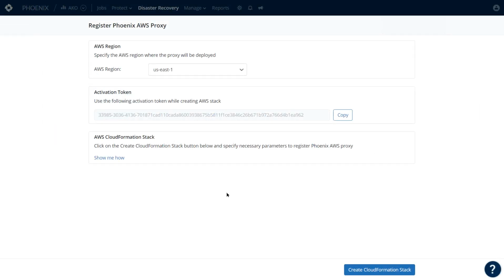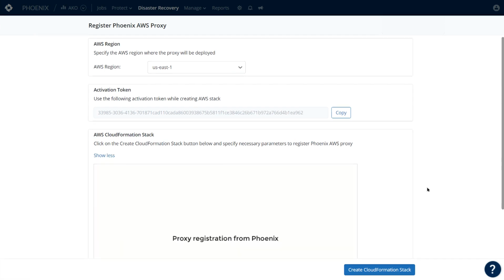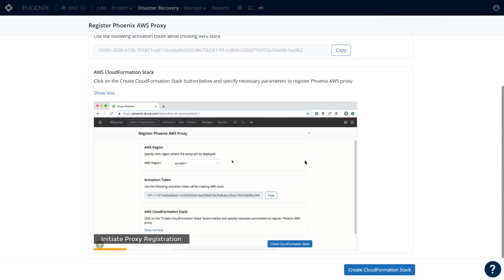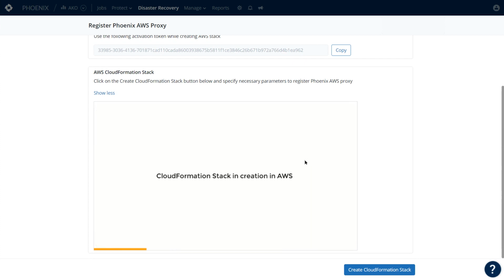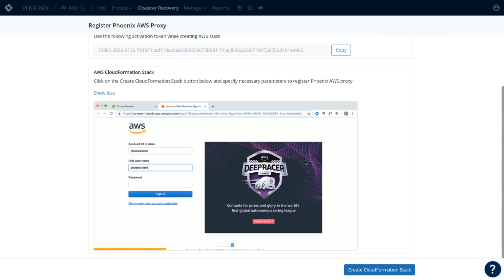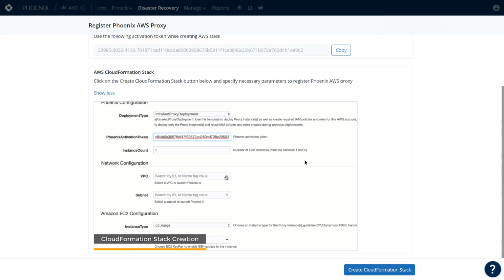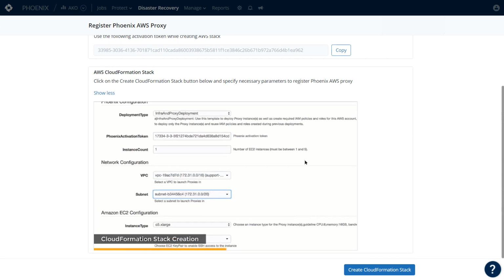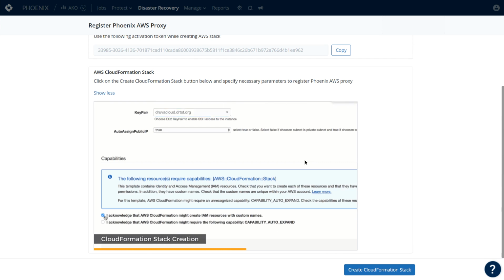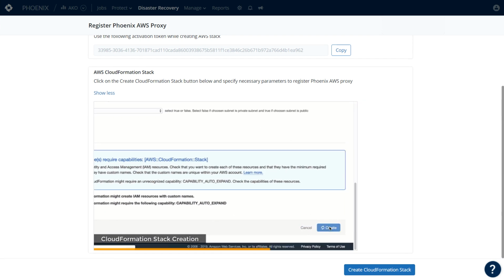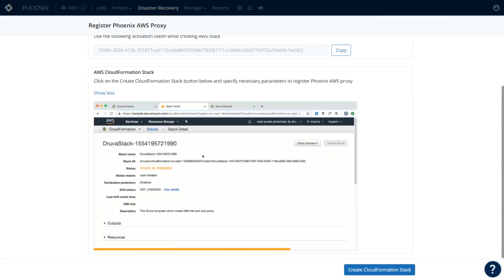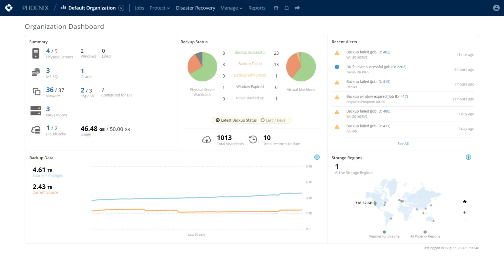So to register this proxy, it's very straightforward. There's actually a CloudFormation stack that you run through where you designate the region, the instance type, the networking, the subnet, and then click deploy. So it's very straightforward. A lot of the work's already been done for you. Once you deploy that proxy, then you go and create the DR plan. So let's jump into that.